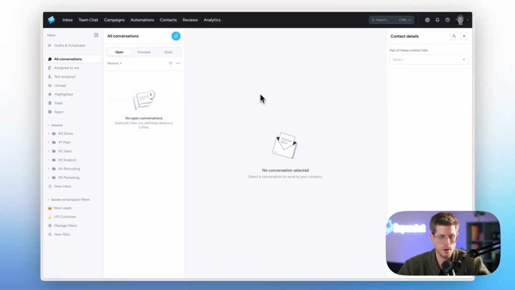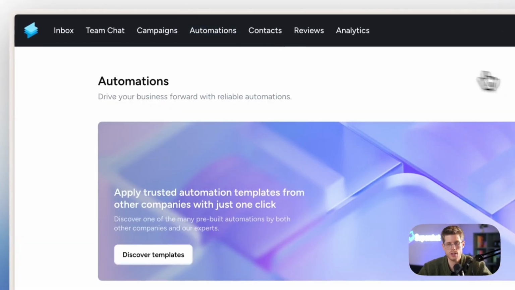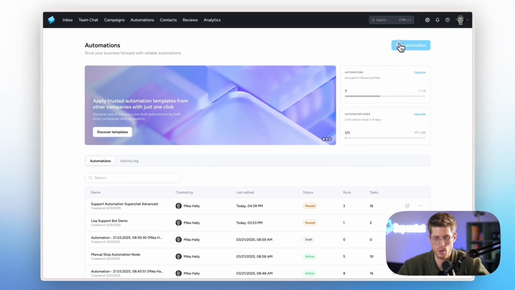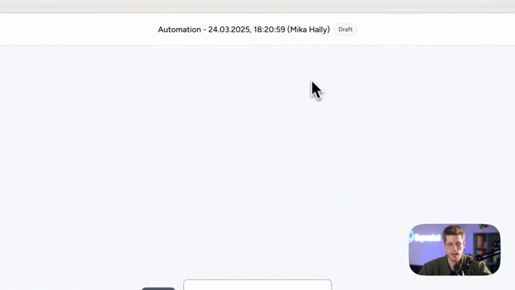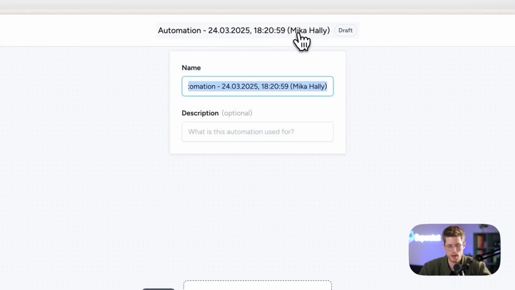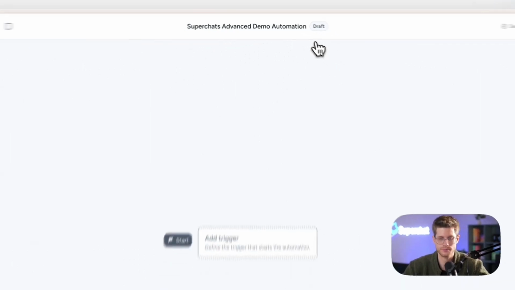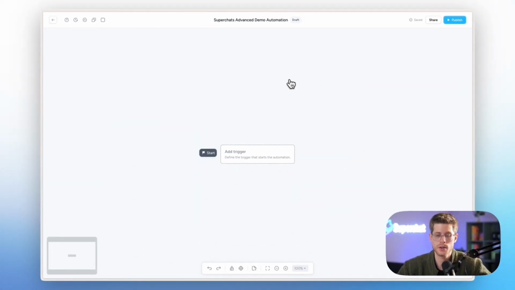So here I'm already in Superchat. Now let's go to automations and create a new automation. And we will create it from scratch. As always, let's give it a name. We will call it Superchat's Advanced Demo Automation. Perfect. So similar to the automation that we built in the previous video, we will keep this one kind of similar, just extend it a little bit.